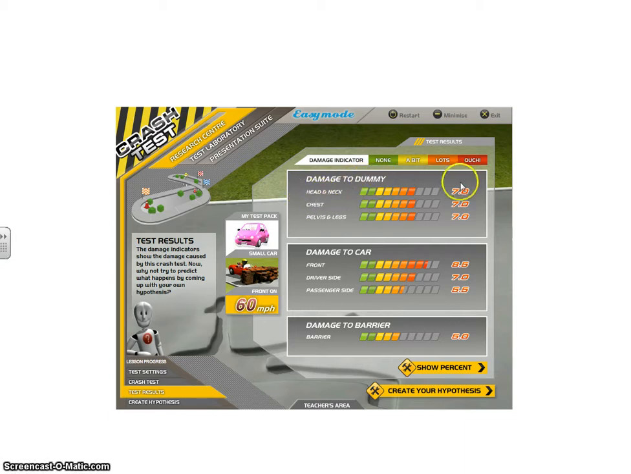So let's look at the damage to the dummy. Looking at the head and neck, rated as a 7. Chest 7 as well, pelvis it's also 7. So you can say that the damage to the dummy is all the same from head, neck, chest to pelvis and legs.